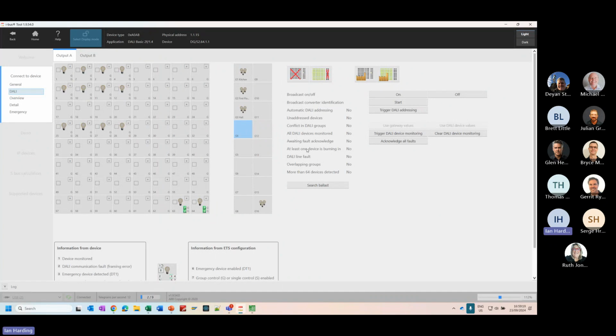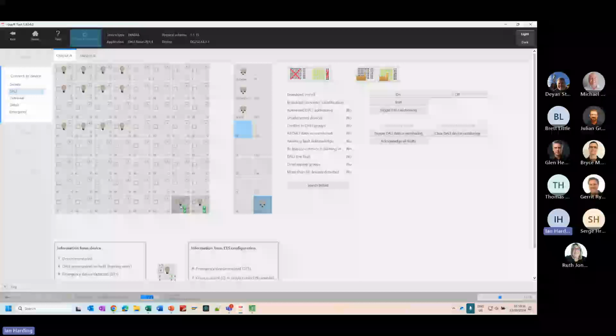So you can see that. So you can see DALI line faults. You can see if we have overlapping groups, and if we have more than 64 devices, the network will tell you. So all this information in here is all designed to make the DALI line easy to manage. And you can see in my case, I've added 2 emergency lights in here.